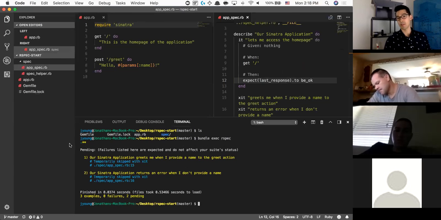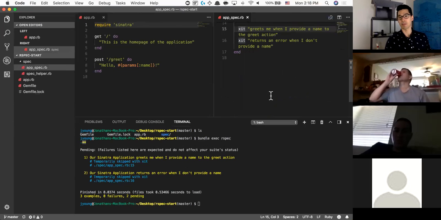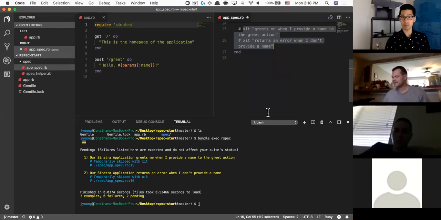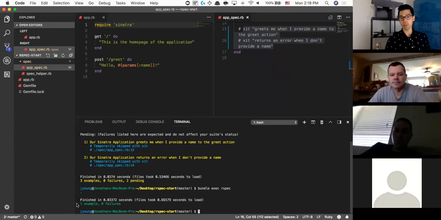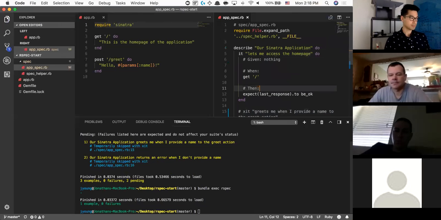So bundle exec rspec runs all the tests. We see that we have one green passing one and then two pending ones. Let's just comment these out for now so we don't have to see it. Run one more time, bundle exec rspec. One example, 0 failures.